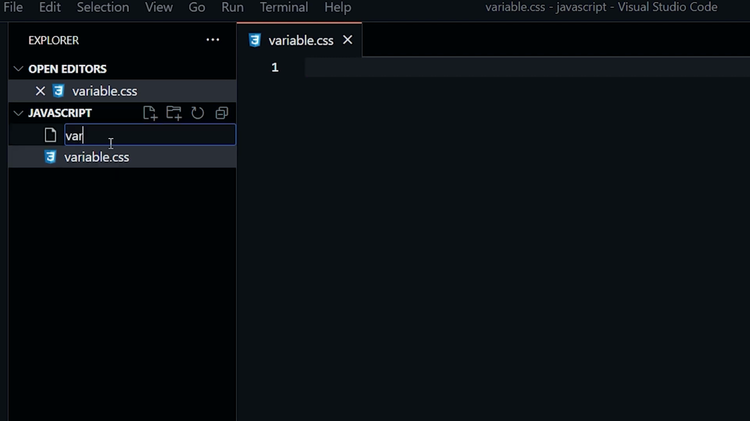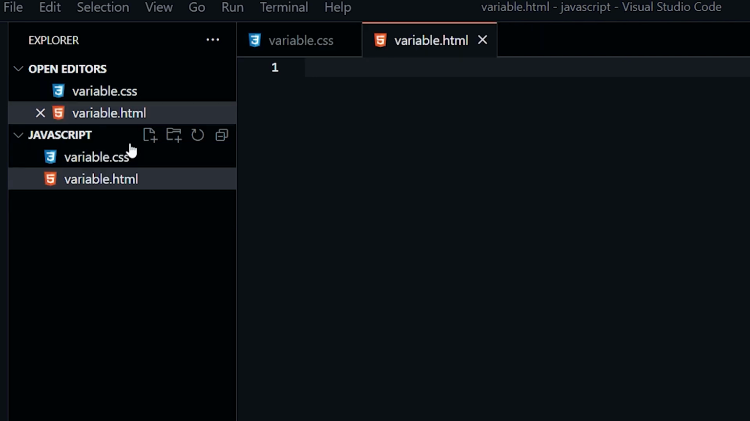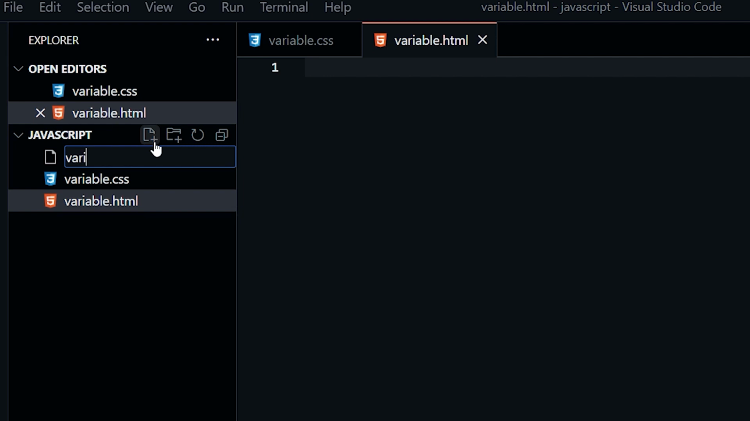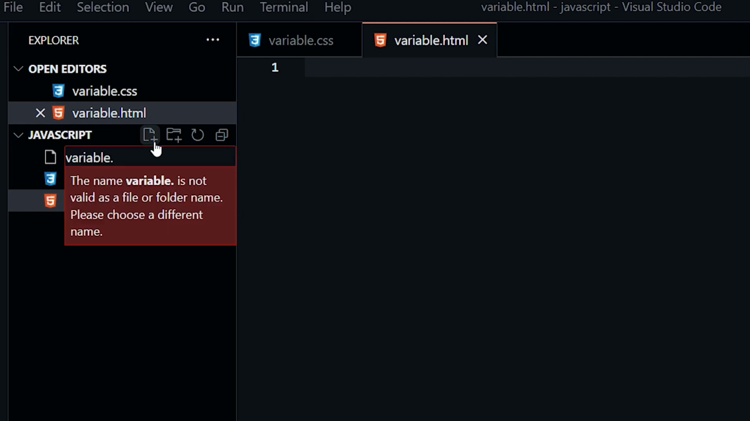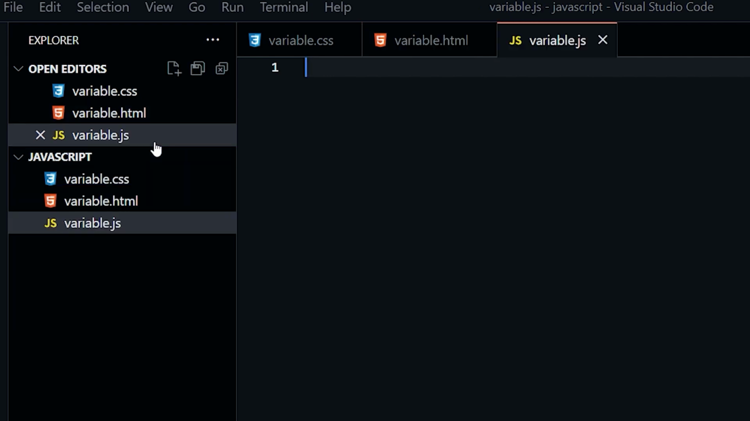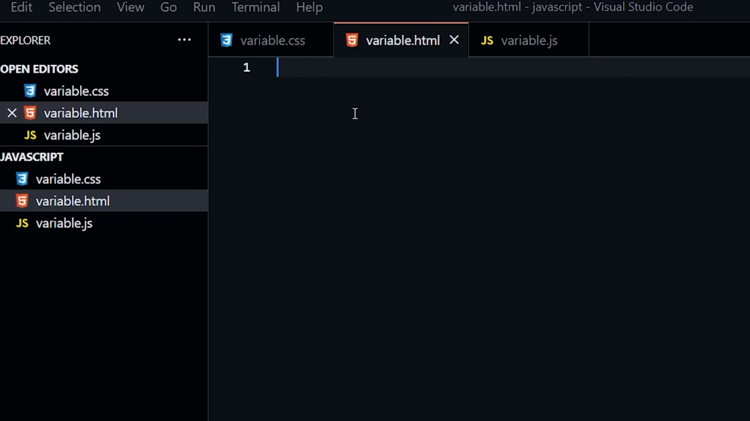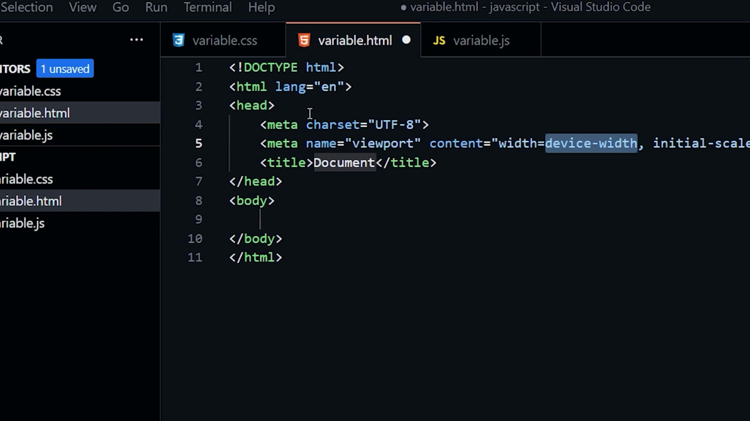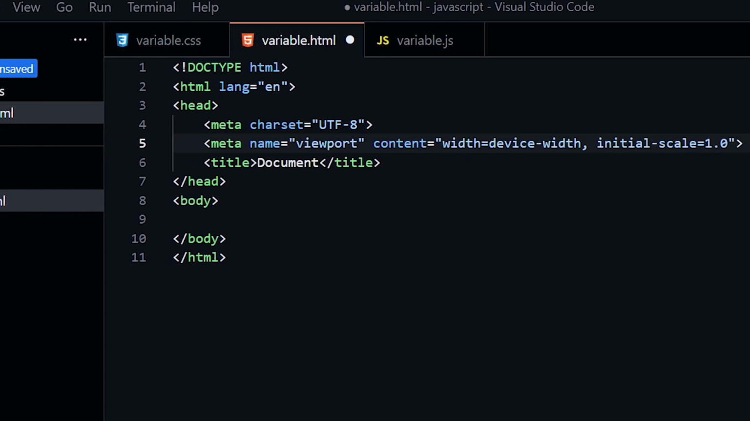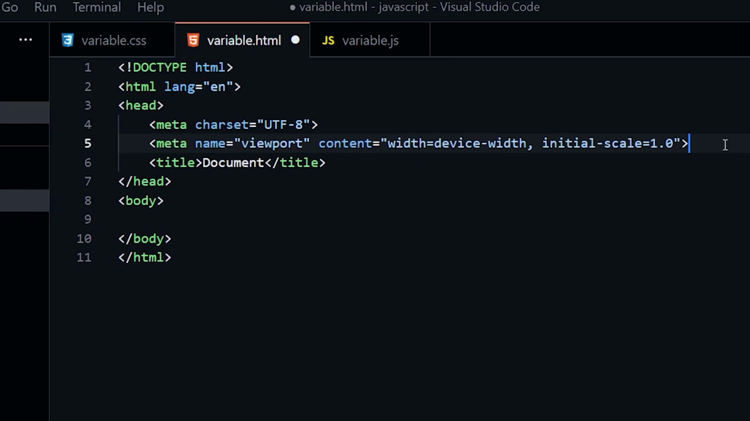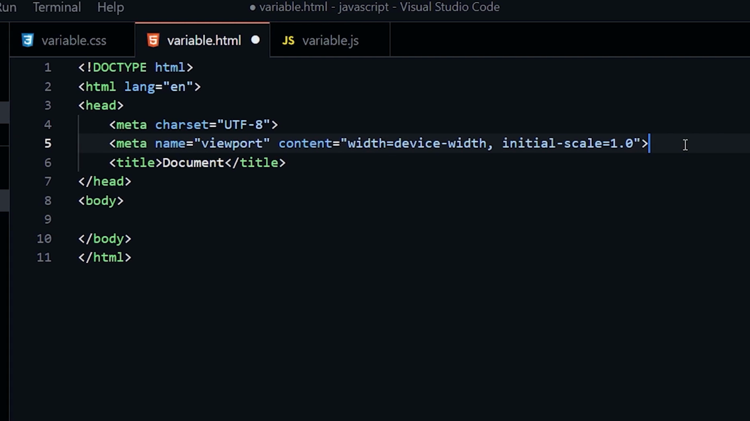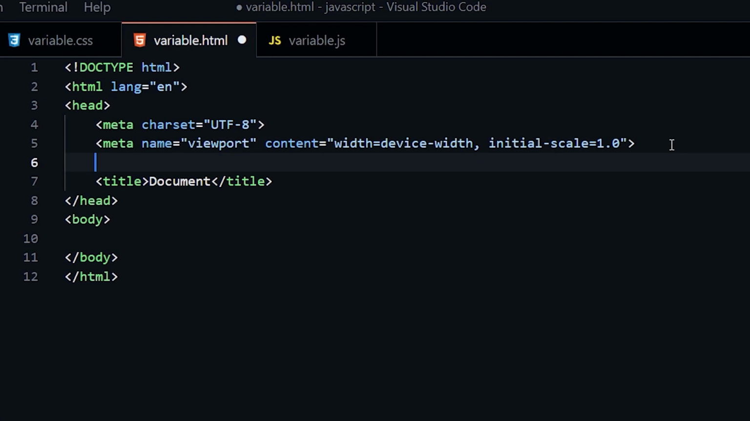CSS, variable dot HTML, and variable dot JS. Go to variable HTML. Now we will use a script tag to link our HTML file to JavaScript.